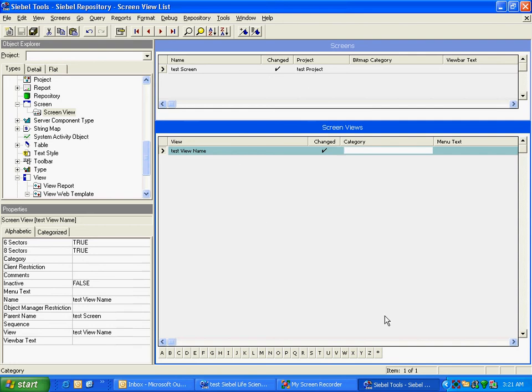View I just chose, the menu text that you want to come in. This menu text will come in the menu. View bar text, this is the one which will come here on the view bar. Select here the left side. So the screen has been created.